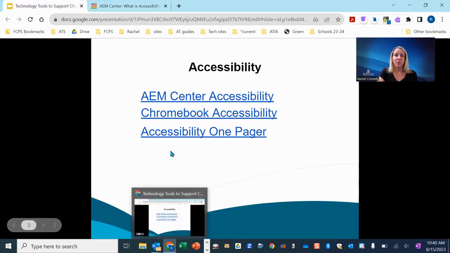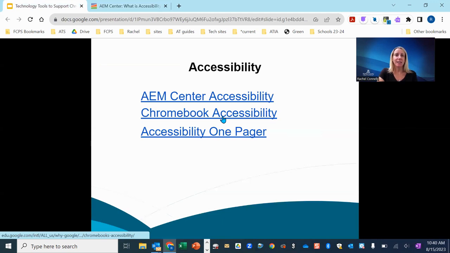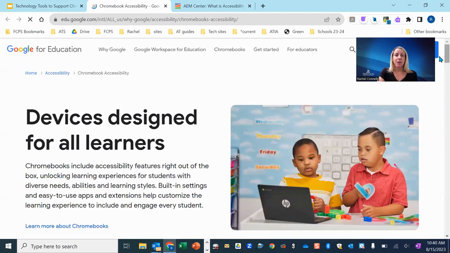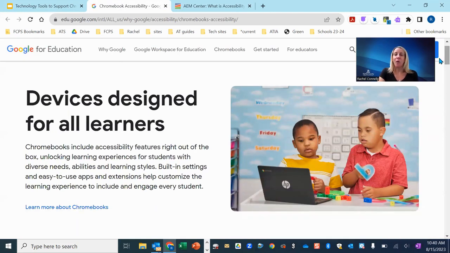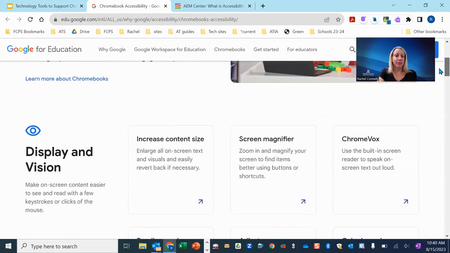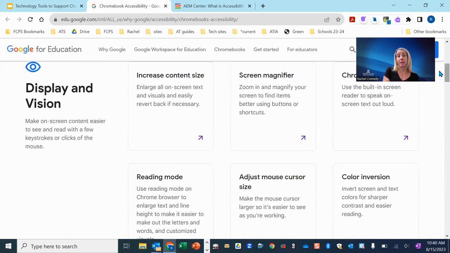So let's go straight to the source and see what Google for Education says about Chromebooks and accessibility. The Chromebooks are devices designed for all users. Let's take a look at the display and vision accessibility tools that are listed here. Some of these are features that may make the on-screen content easier to see and read with just a few keystrokes or clicks of the mouse. Some of these we find helpful for students with low vision. However, there are many students who appreciate being able to magnify their screen or adjust their mouse cursor.